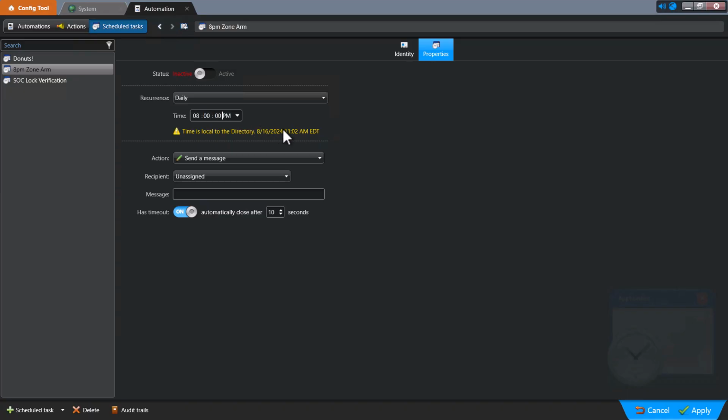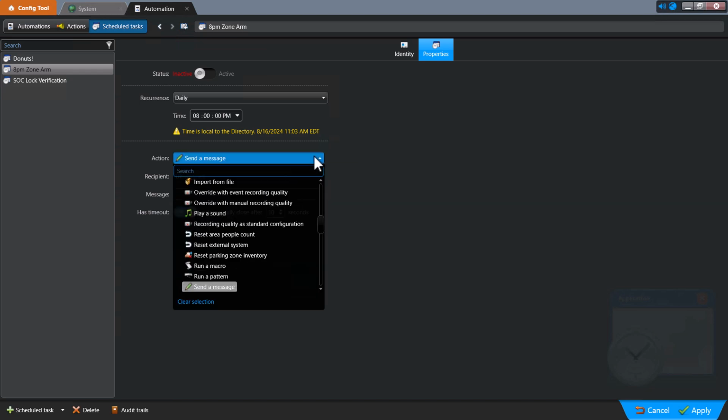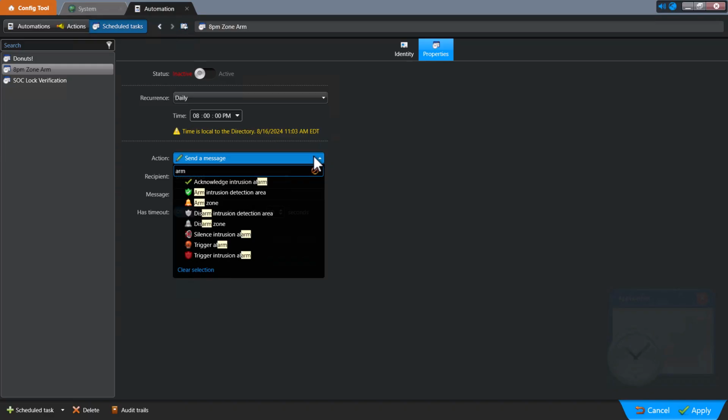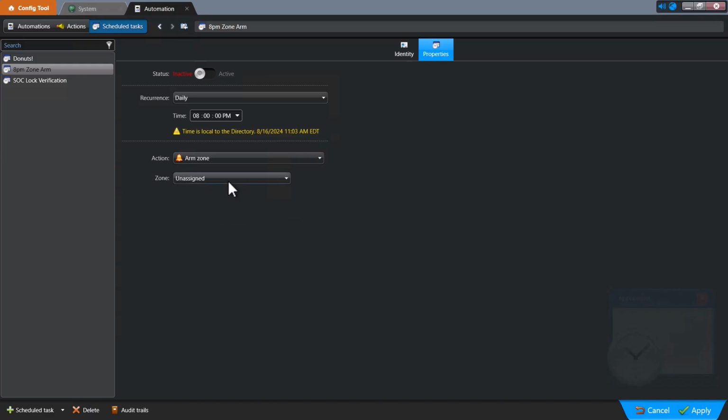Now that we have our when set up, let's set up what we want to do at that time. In the action field, we just need to choose a Security Center command. Depending on the action we select, we may be presented with more options below, such as the zone to use or the recipient, message, and timeout value for the send a message action. Once we're done with the configuration, don't forget to flip the status switch to active on top and hit the apply button to keep the changes.